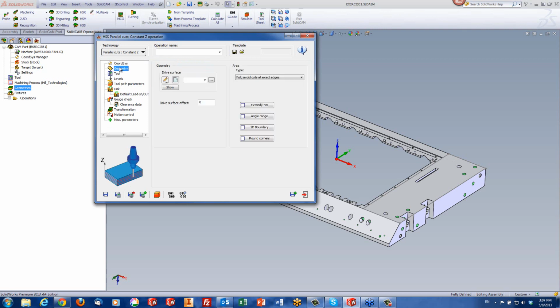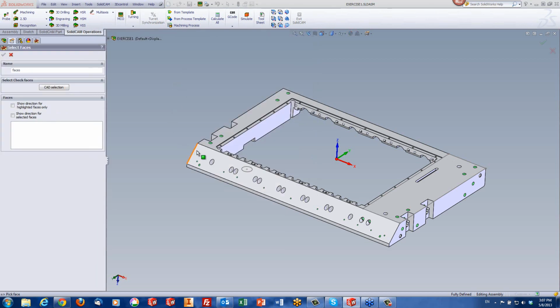Next, I have to choose my geometry. Choosing a geometry here is actually very simple. You have to choose first your drive surface, the surface that you want to actually machine on. Just click on New, and click on the surface you want to machine. That's it. You'll note that I've clicked that surface, and you'll note there are holes on the surface. Those are areas where nothing will be done. In other words, it will not go through that area. It just won't machine that area.